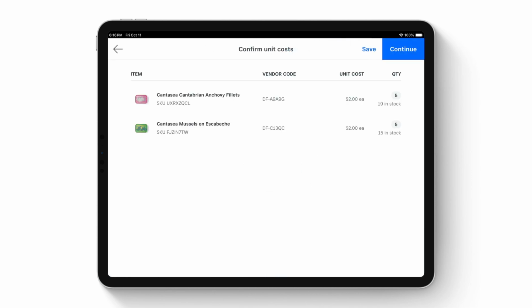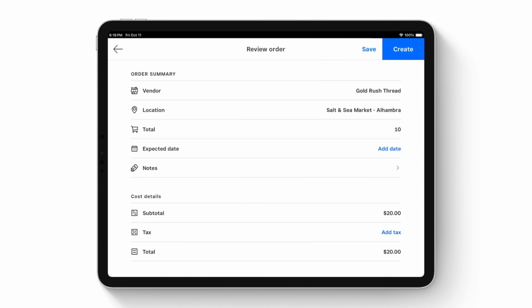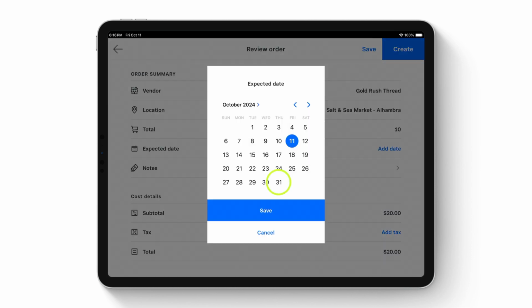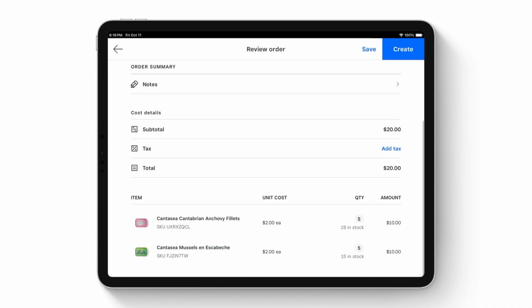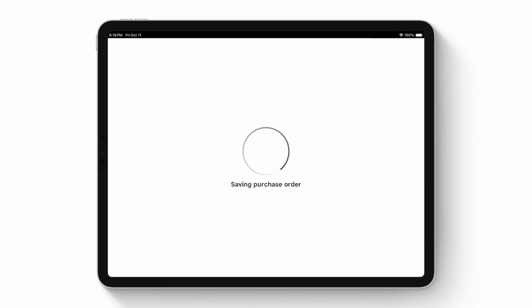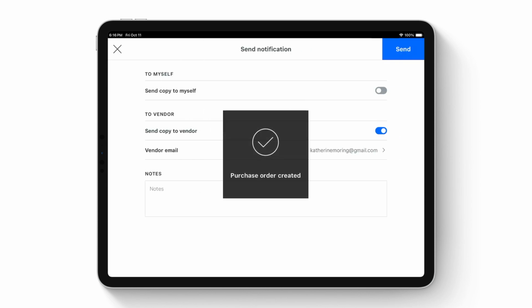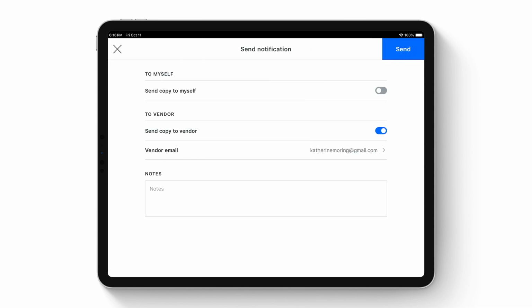If you do need to update unit costs, you can do it in this screen. You can add an expected date on when you expect to receive that delivery, add any taxes, create that purchase order. That purchase order will then get sent directly via email to your vendor.